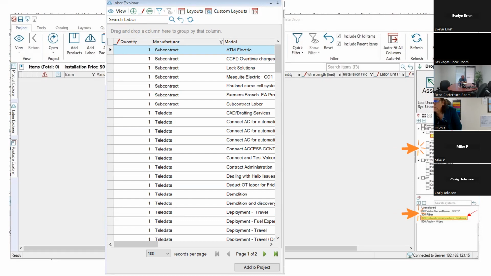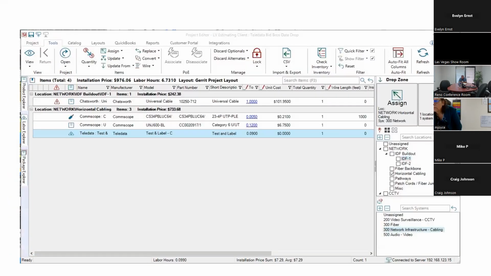Once material and labor is added into your project editor, it will show as line items under the location and system as you desired. Like I mentioned before, looking at the line items, you show everything listed there. And you see the top bars that separate those products, which are all associated with your locations and systems.